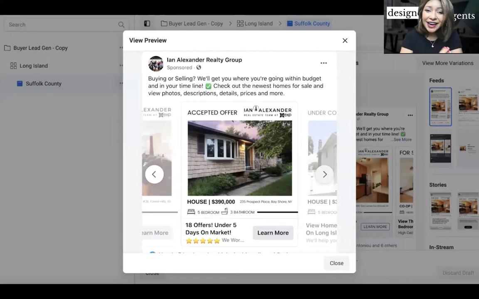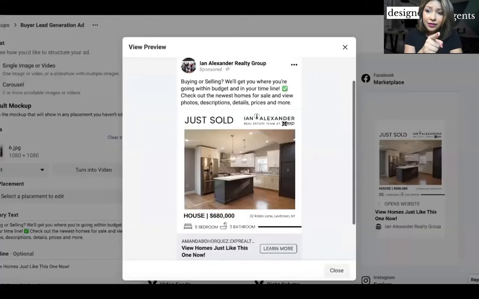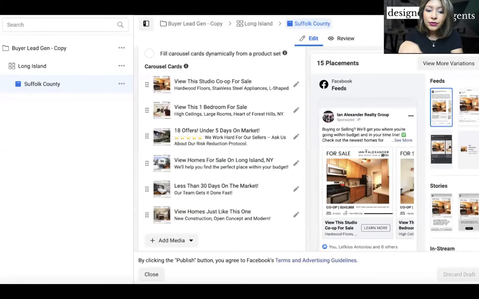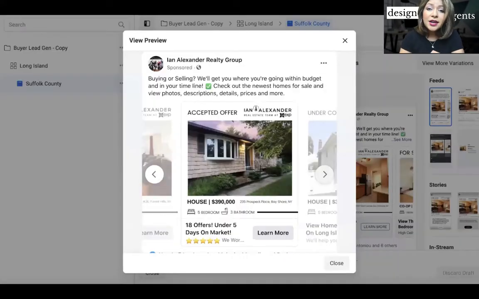This carousel ad performed way better than this singular ad. And this carousel ad actually has the same exact copy, except in this one, we used 6 different pieces of creative, 6 different images, 6 different properties. Some were just sold, some were under contract, some were accepted offer, and some were for sale, right? Across different areas in our marketplace and across different property types, because in New York, we have condos, co-ops, and houses, right? Now, this performed really, really well.